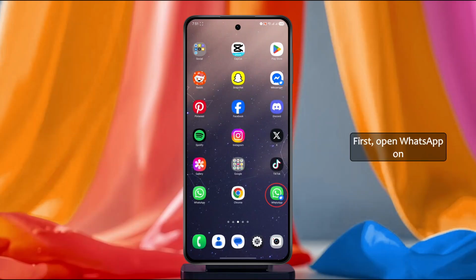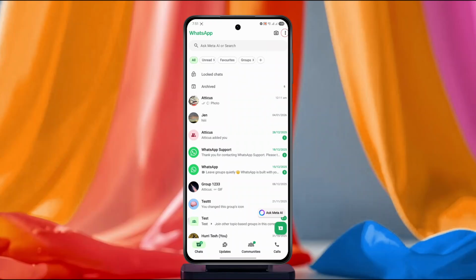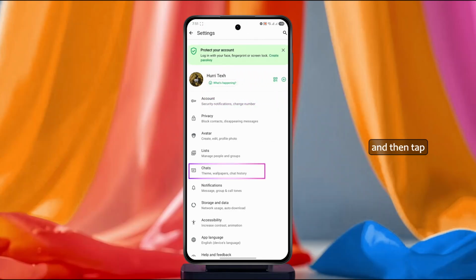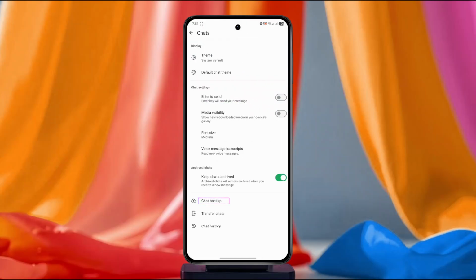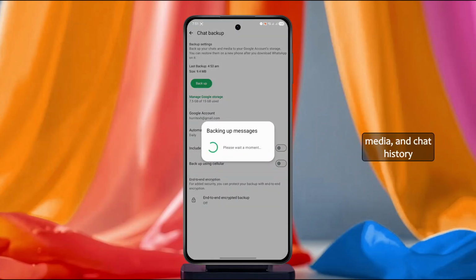First, open WhatsApp on your old Android device. Then, tap on the three dots in the top right corner and select Settings. After that, tap on Chats and then tap on Chat Backup. Now, tap on Backup to create a fresh backup of all your messages, media, and chat history to Google Drive.